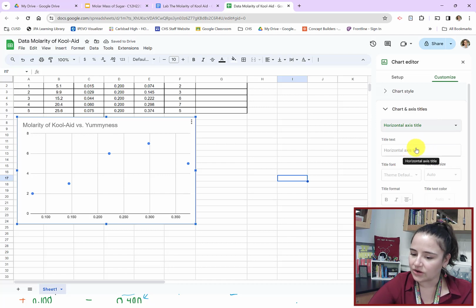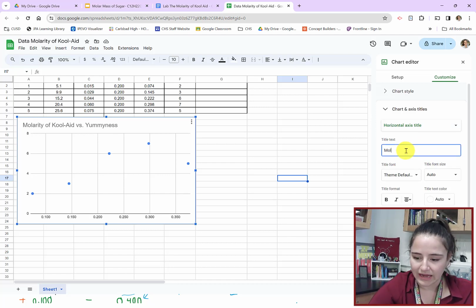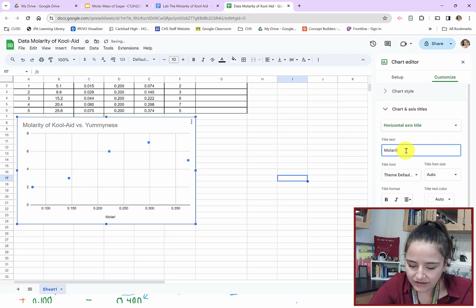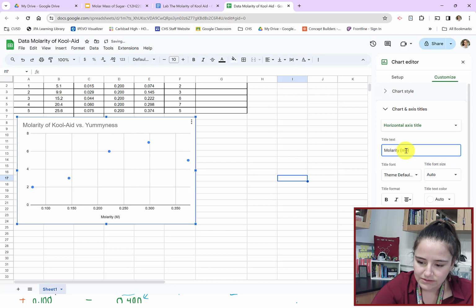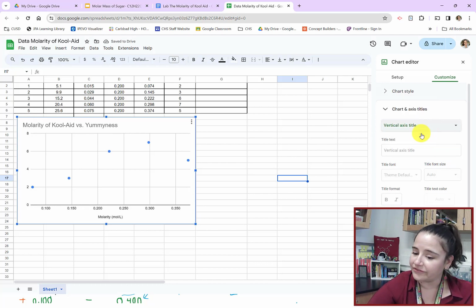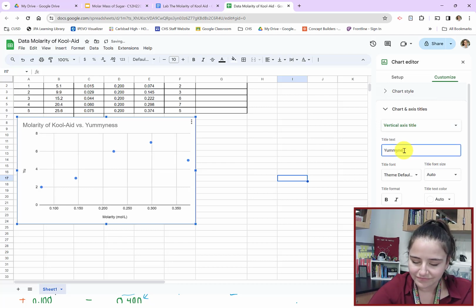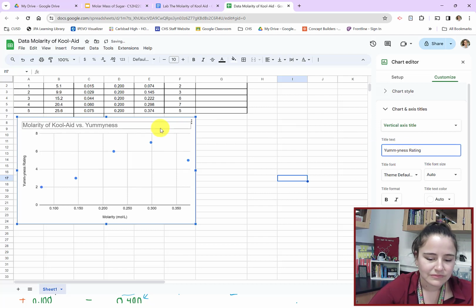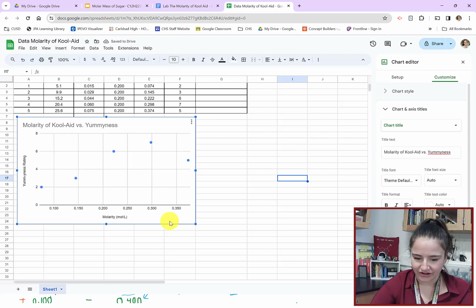Then I'll go ahead and give it a horizontal axis title. The horizontal x-axis is my molarity. And you don't want to forget units on it, so capital M, or we could do moles per liter. Yep. And then let me go and add my vertical axis title. That is my yumminess scale, or yumminess rating, whatever you want to call it. Yep. And we have our graph.